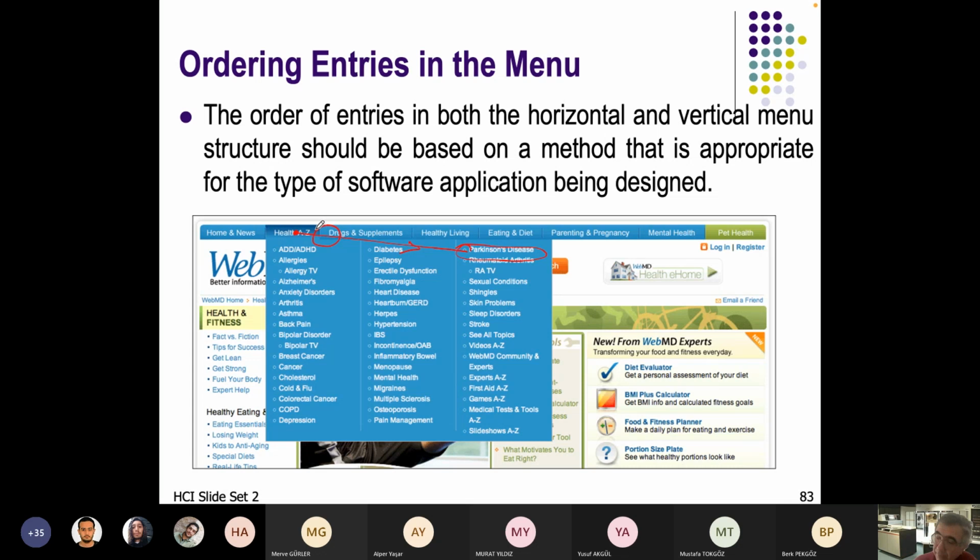This is not good. How do you prevent that? Put some delay. If you open this, put some delay so that if the user is moving from health to Parkinson, it should not matter if you temporarily go over drugs and supplements. Probably you are not going over drugs and supplements on purpose. It is a travel route. You should not expect people to do this movement. So that won't happen.